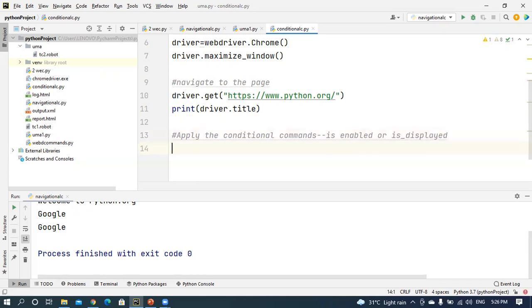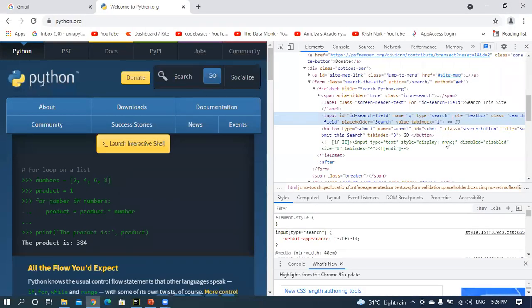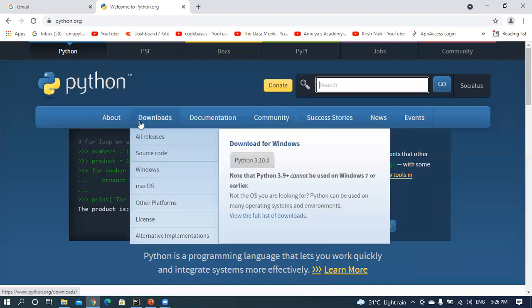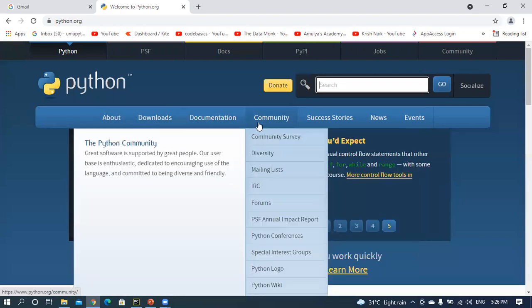Now I am going to apply these operations to a particular element. How can you apply this operation here? How do you identify the element? You apply this only to a particular element. For example, the search button is an element. Let us assume about is an element, download is an element, and document is an element.